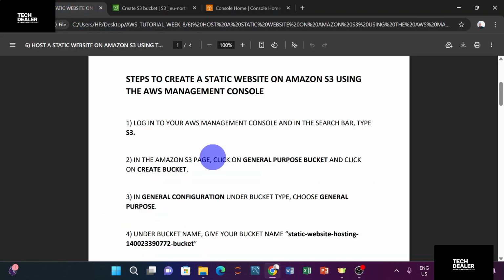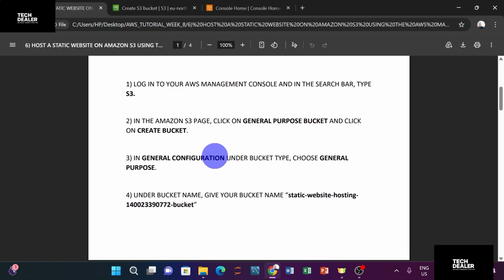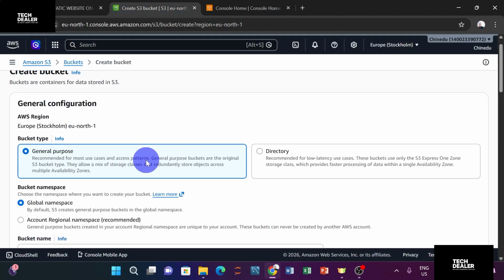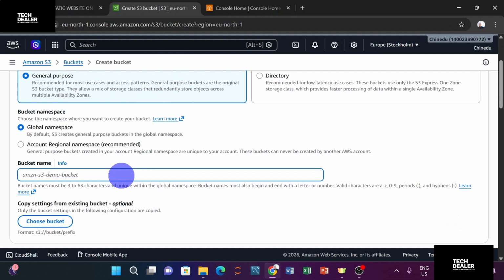Now, under the bucket name, I'm going to give my bucket the name static website hosting, my account ID, bucket. When you create a bucket, it needs to be globally unique, in the sense that no other account should have the same bucket name. So I'll just be lazy, copy this name with Control C, and paste it here.